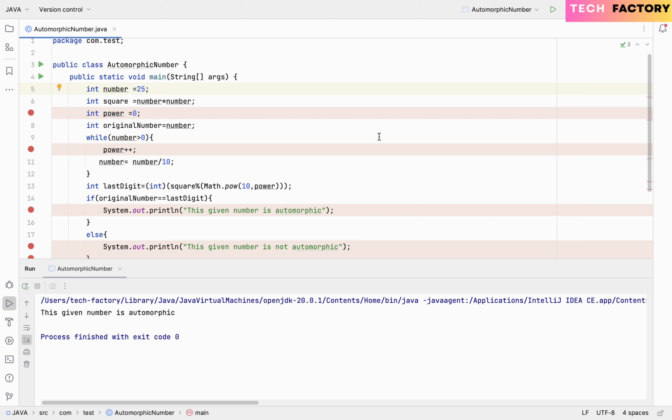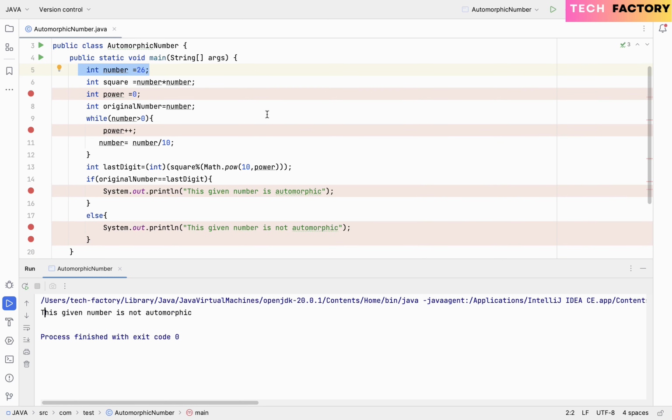So far we have only checked the automorphic numbers that we know. Now let's check other numbers, those that are not automorphic. Suppose we take 26, and let's check whether the program is working correctly or not. Here you can see in the console after running that the given number is not automorphic.